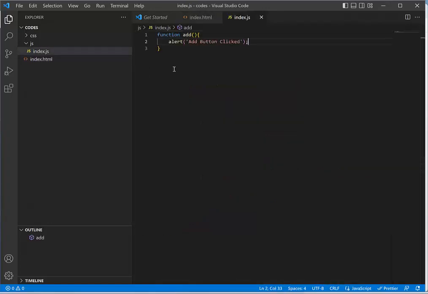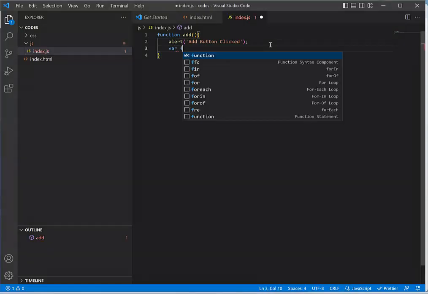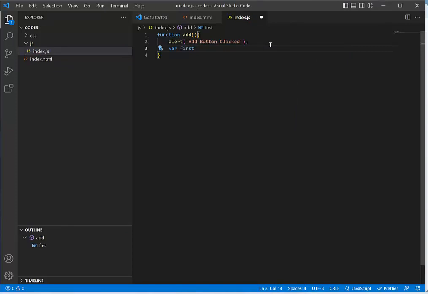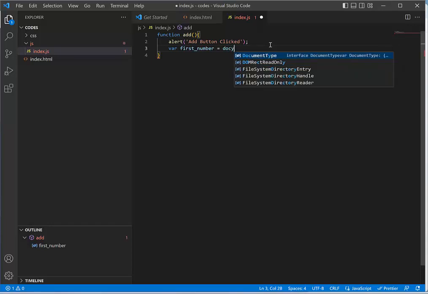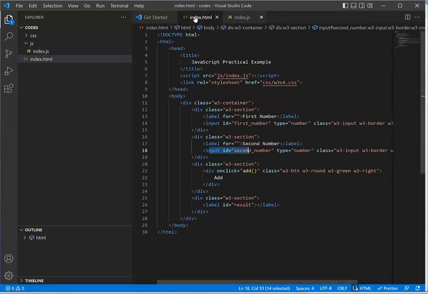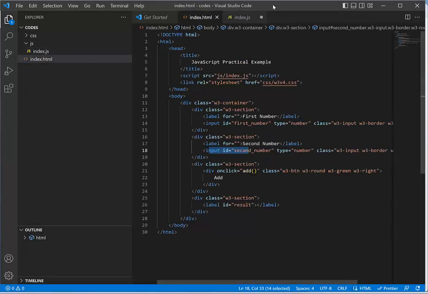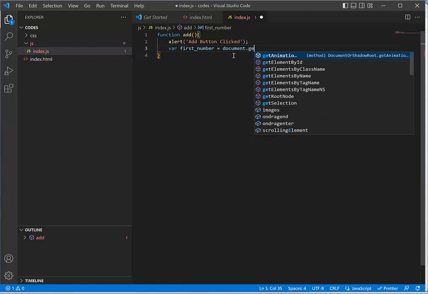So to get the content of that input, of course I have to store it in a variable. Maybe I can say variable first_number is equal to, again, document, referring to what? Index.html. So that's how you refer to index.html in JavaScript: you say document. So already this file has been added to it. So when you say document, automatically it knows you are referring to what? This file, right? So document.getElement.